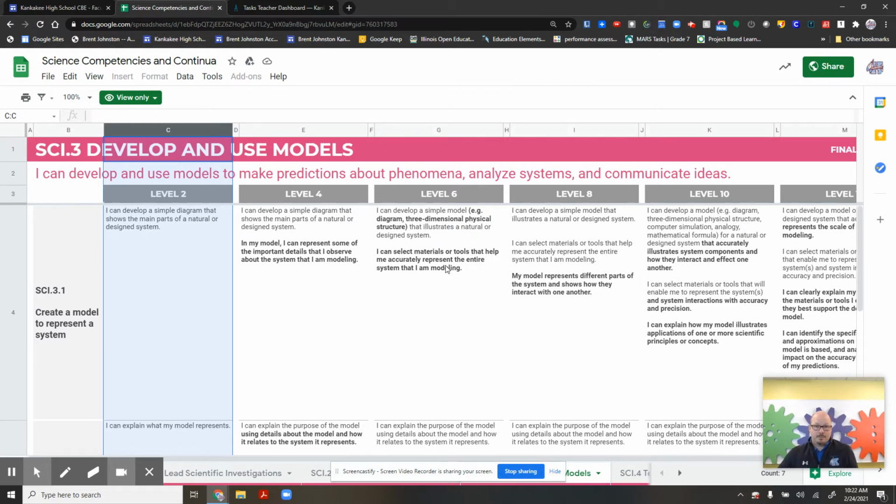But let's say they did more. What's different between a 6 and an 8 is always highlighted or marked in bold, so you know the difference. I can look at these again, but understand that these two are these two. So what's different? My model represents different parts of the system and show how they interact with one another.